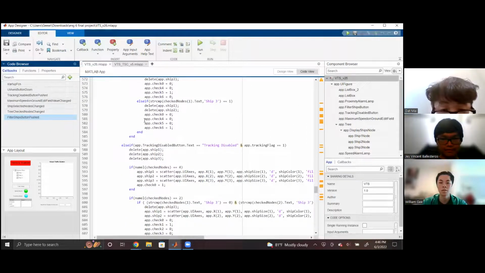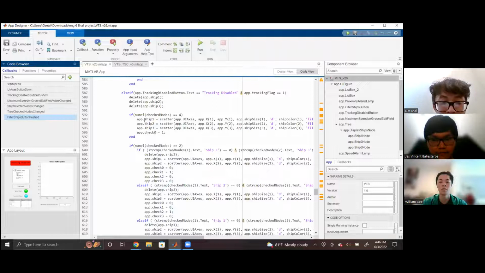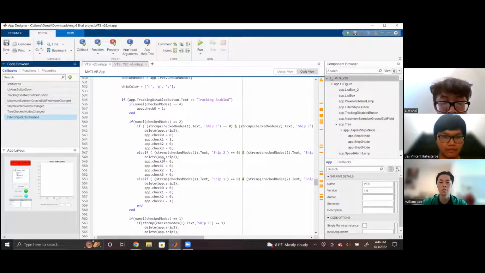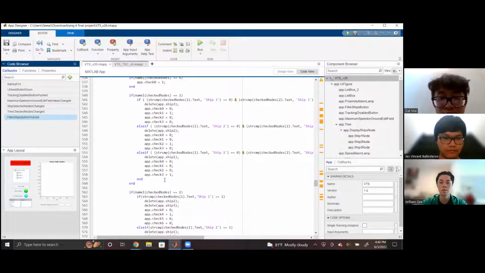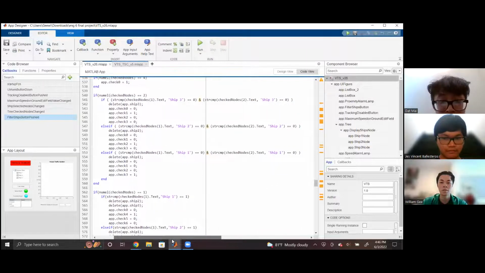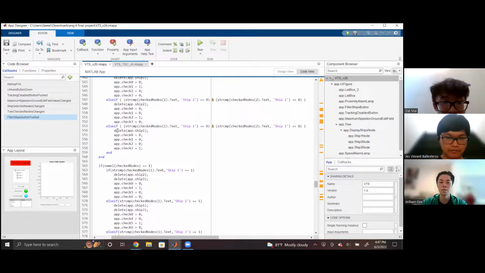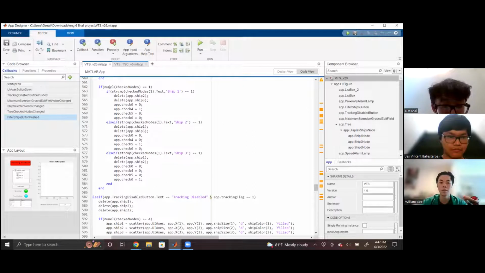When one checkbox is unchecked, the total number of checked nodes will equal 2, and this basically means that a certain checkbox is not checked. We determine which one is not checked by using a string comparison. So if ship 3 is equal to 0, that means that ship 3 is not included in the checkboxes, and then we will filter out ship 3 and keep ship 1 and 2 on the map. The same goes for the other cases. We just use different if statements to determine how many checked nodes there are.